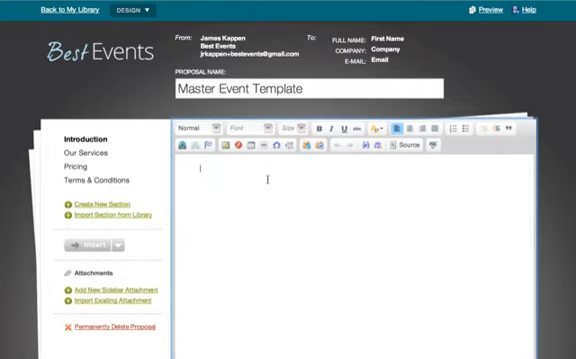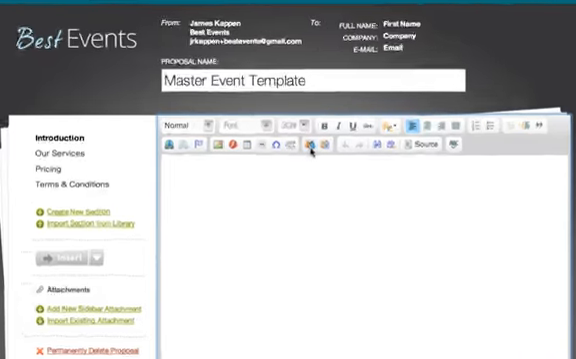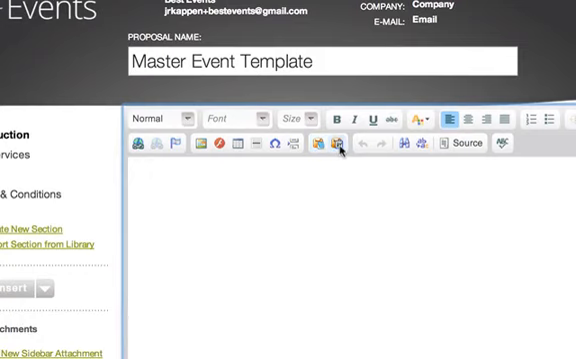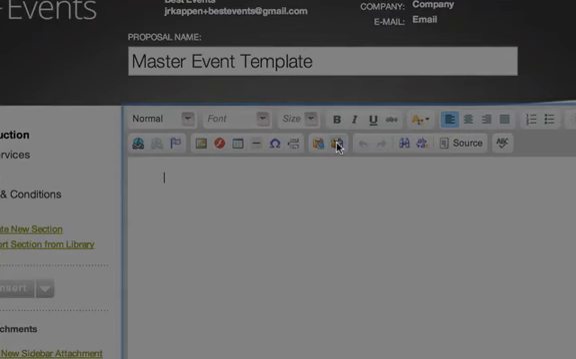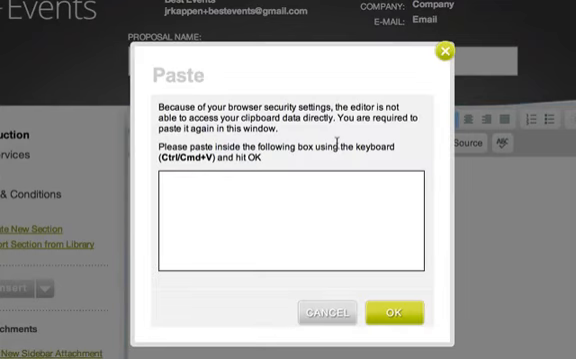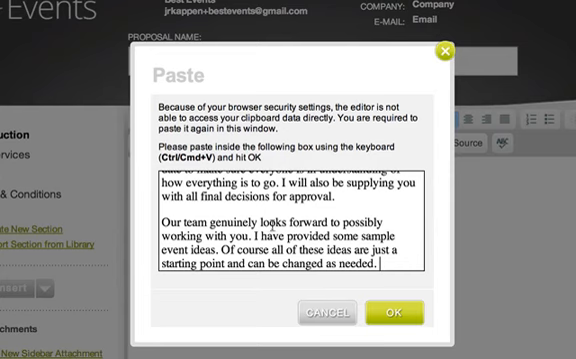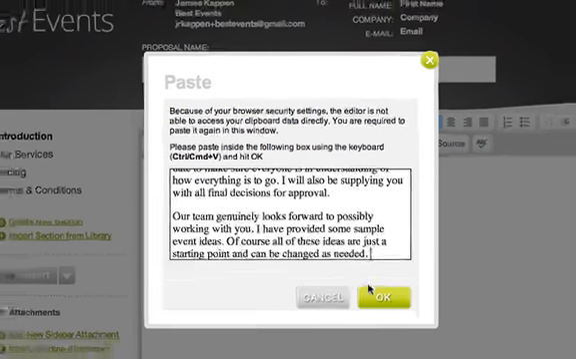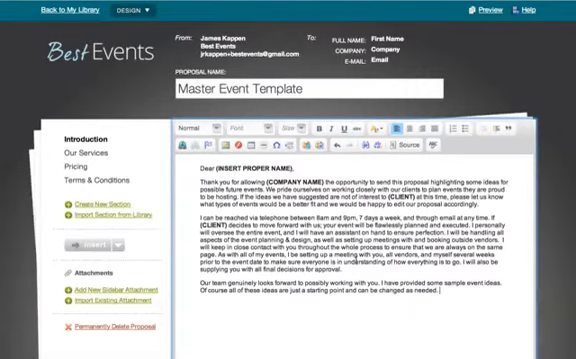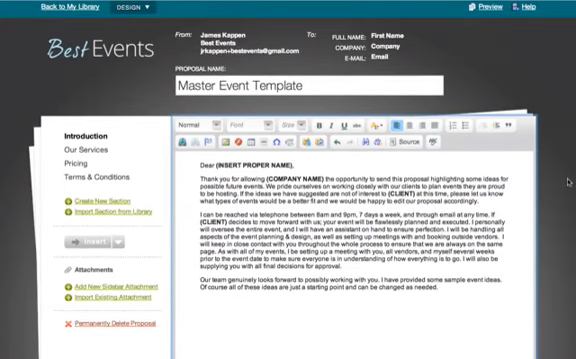Whenever we're bringing in content from outside of Proposable, we want to use these 2 buttons, Paste from Word or Paste as Plain Text. In this case, we want to use Paste from Word. This will maintain a lot of the formatting we've included in Microsoft Word and bring that in to the context of Proposable. We're just going to paste that content that we copied from our document, hit OK, and it brings in this content, formatted the way we had it.